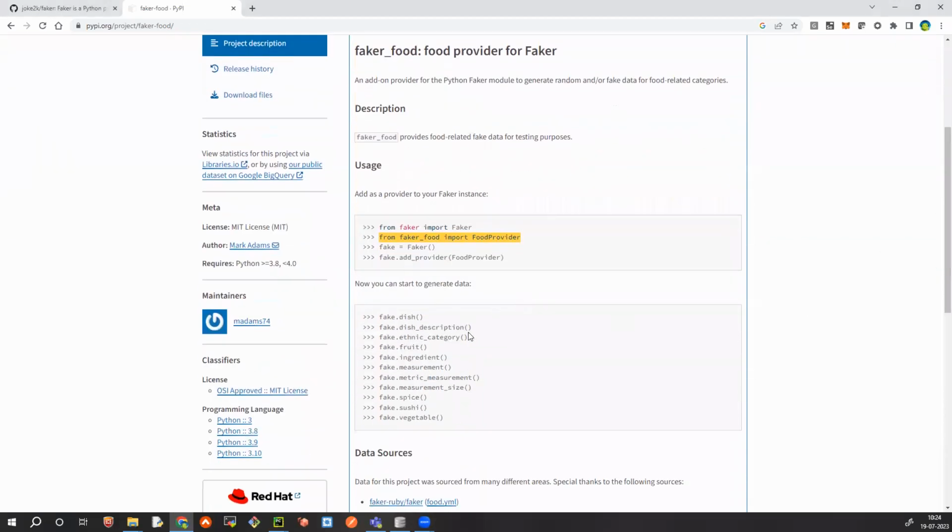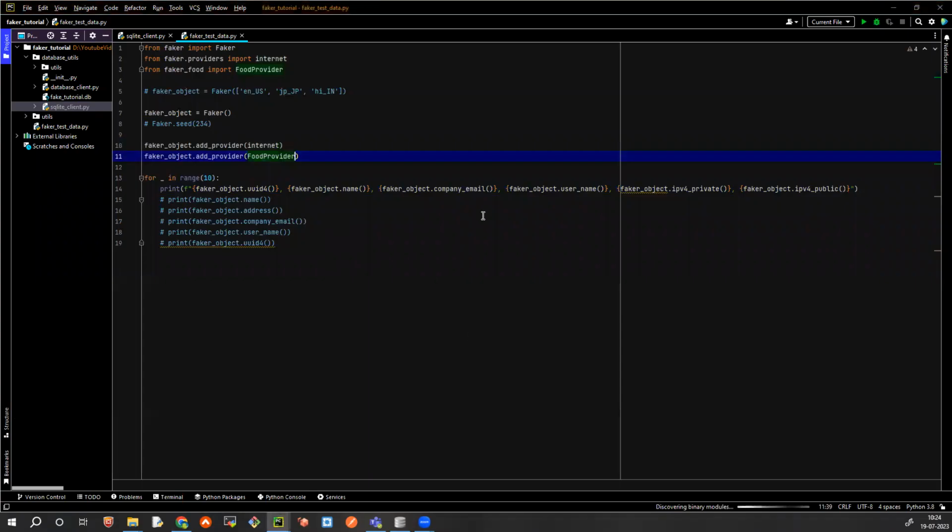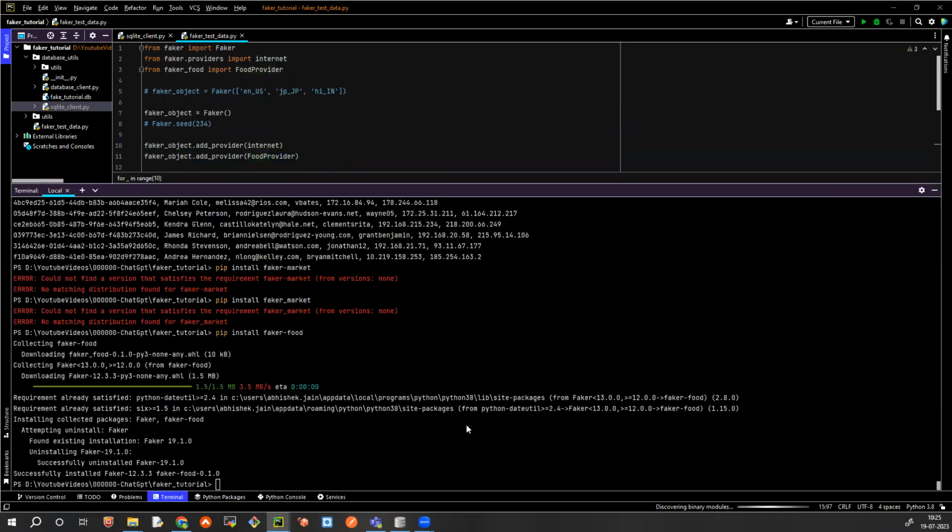We have to just call dish, right? So dish and its description, right? So we can just bring this line, and then we can add dish, and then we can use this Faker object now. Okay, so should be good. So that is how you have to do.